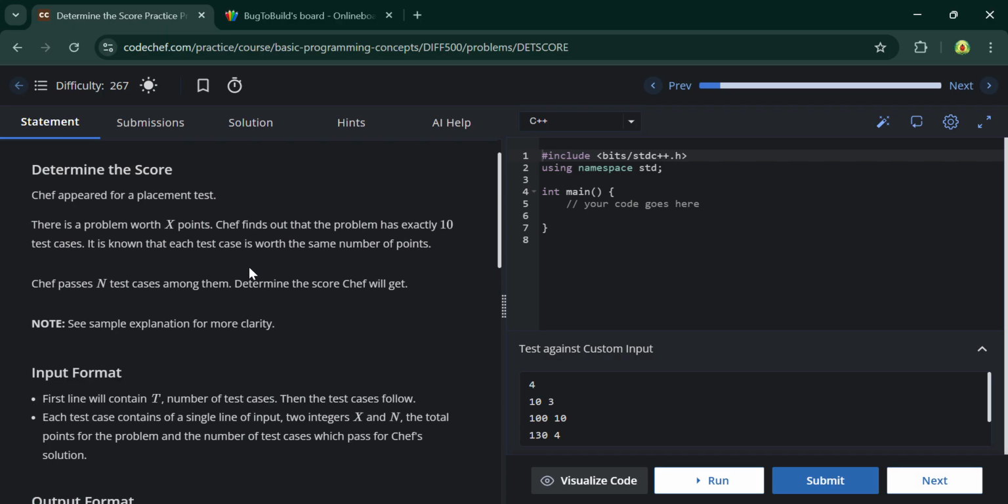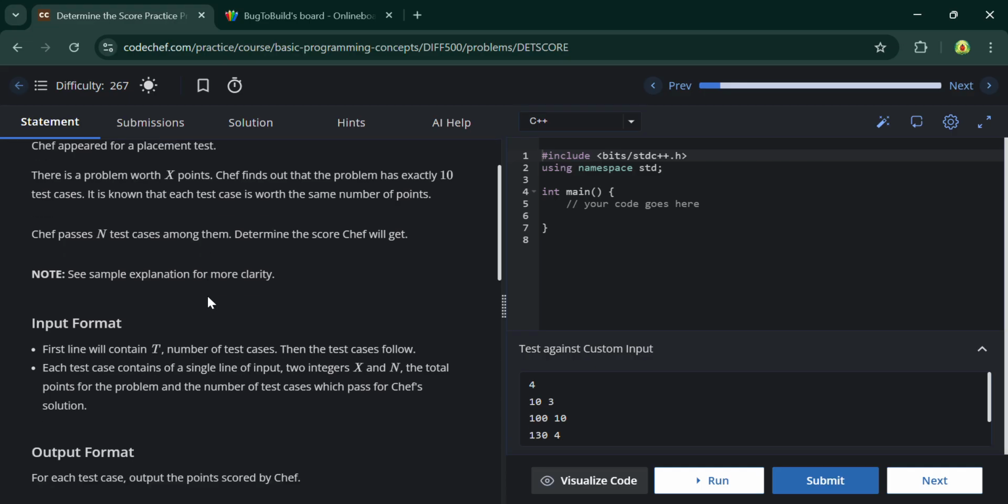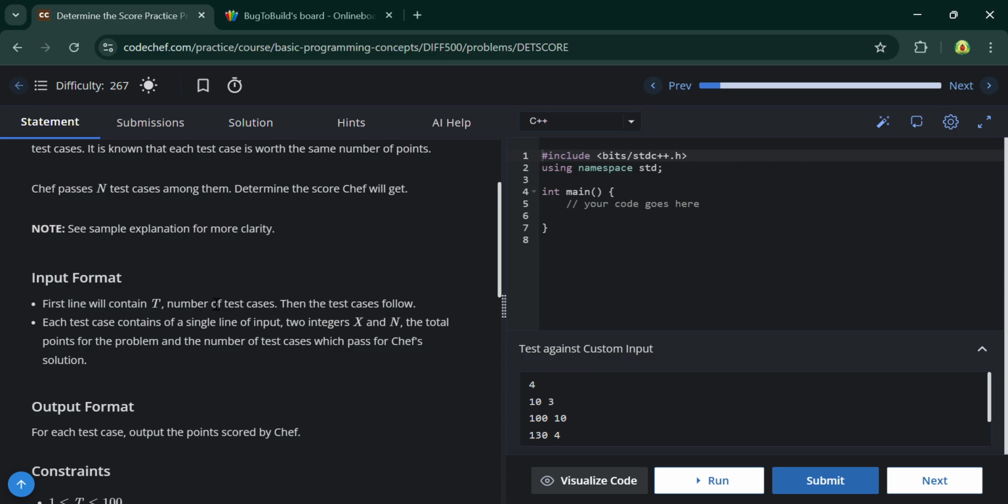So here is the given problem statement: there are X points if you solve the problem. There are exactly 10 test cases in every problem, and it is known that each test case has the same worth. So you just have to find the score that Chef gets, given that Chef has passed N test cases.